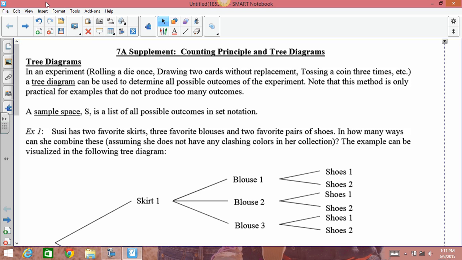And we felt like it might be a good idea to show you how to calculate how many points there are in your sample space. A common way to do that is either with the counting principle or with the tree diagram. I'll start with tree diagrams.